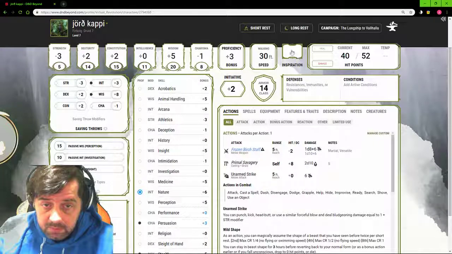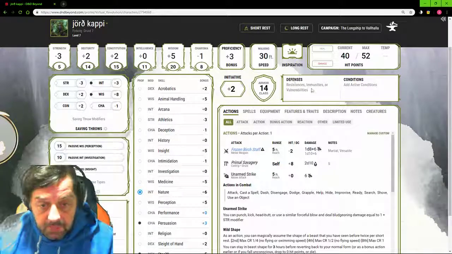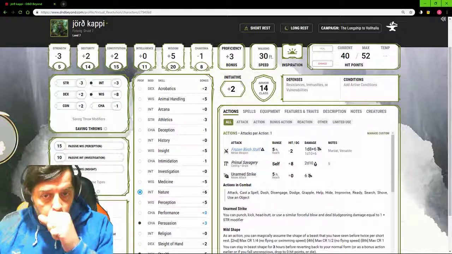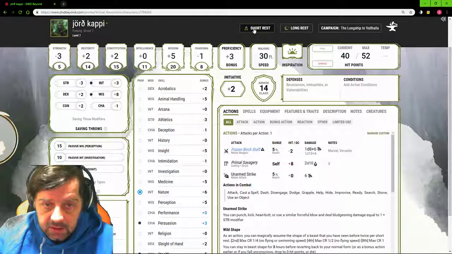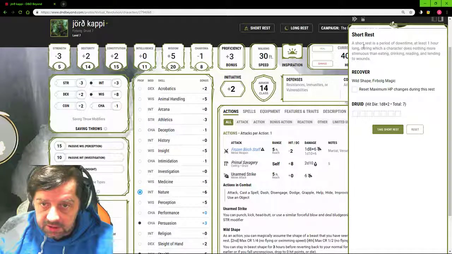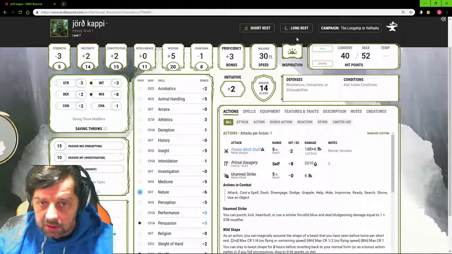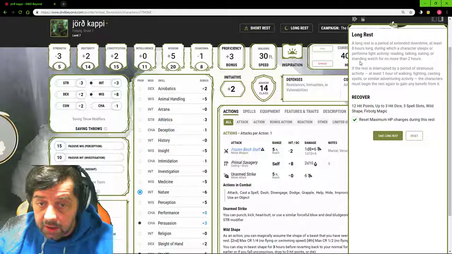Then you've got inspiration. You can click that on and off when you have DM's inspiration. You have your defenses, resistance, and immunities. Any conditions that are active. Then up the top here, you've got short and long rest. Short rest is, as you see here, at least 1 hour long, during which a character does nothing more strenuous than eat and drink and read and tend to wounds. Right, and then you've got a long rest, which is 8 hours long, in which a character sleeps and performs light activity. Reading, talking, eating, standing, watching no more than 2 hours. Right?